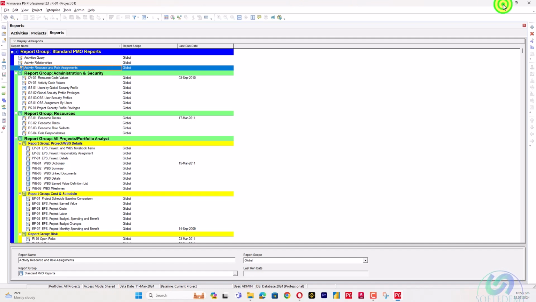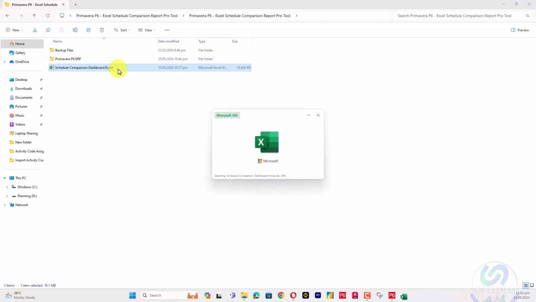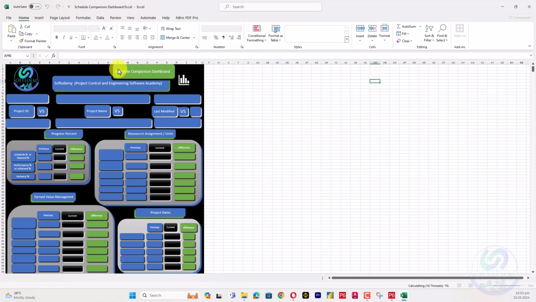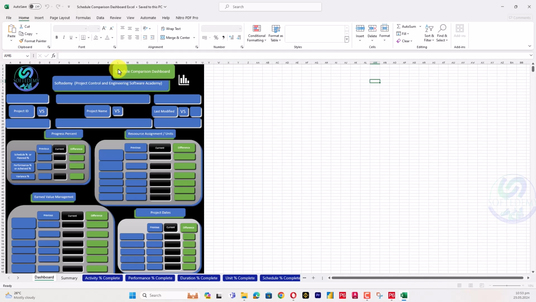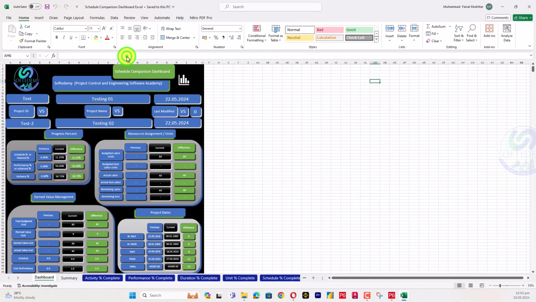So what I have to do, first, is set up this schedule comparison dashboard Excel in your system, and I will open my Excel. It will take a little bit of time because this file has 80 to 90 sheets in it. That's why it will take some time loading in your system. First of all you will click on enable content, so external data will be linked with this file.